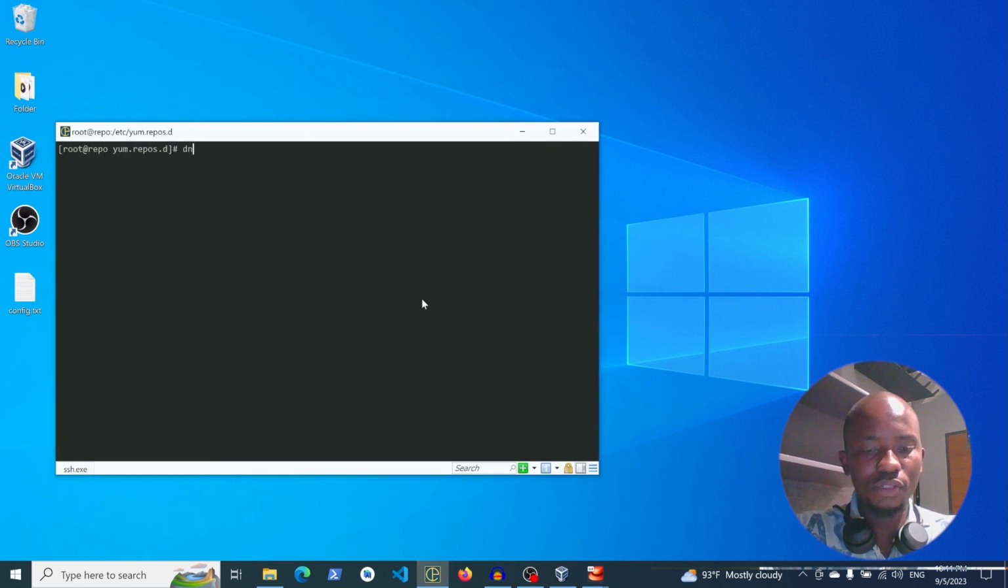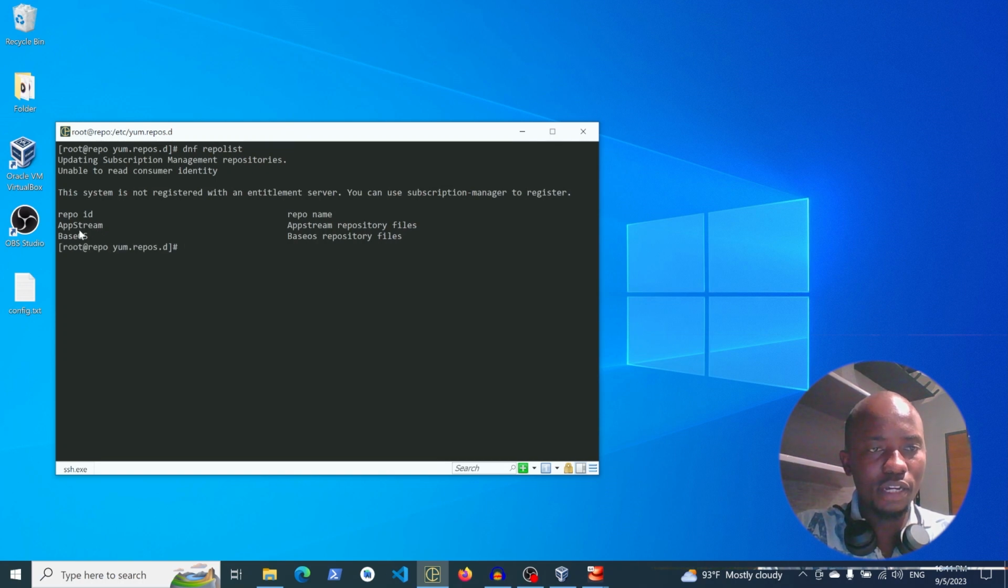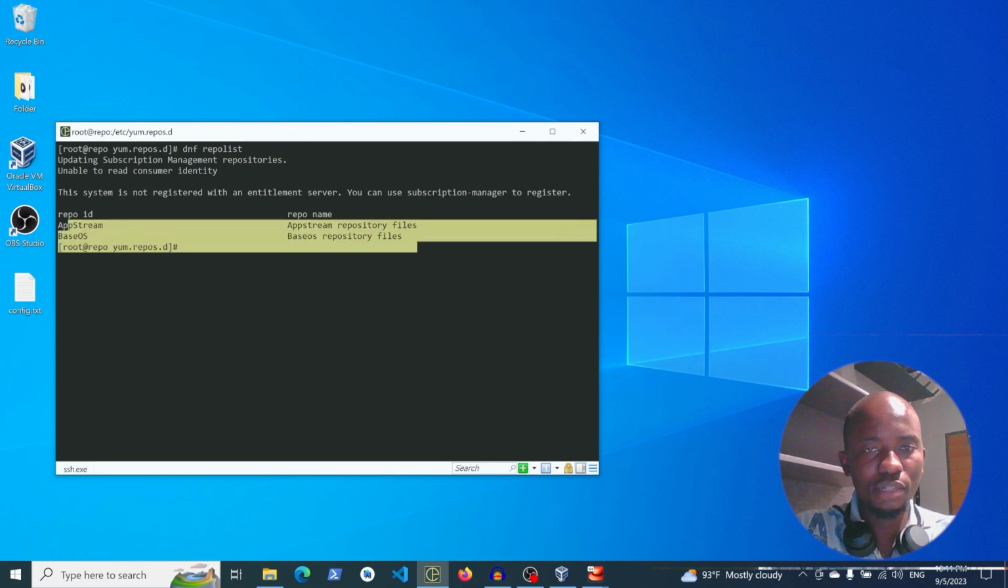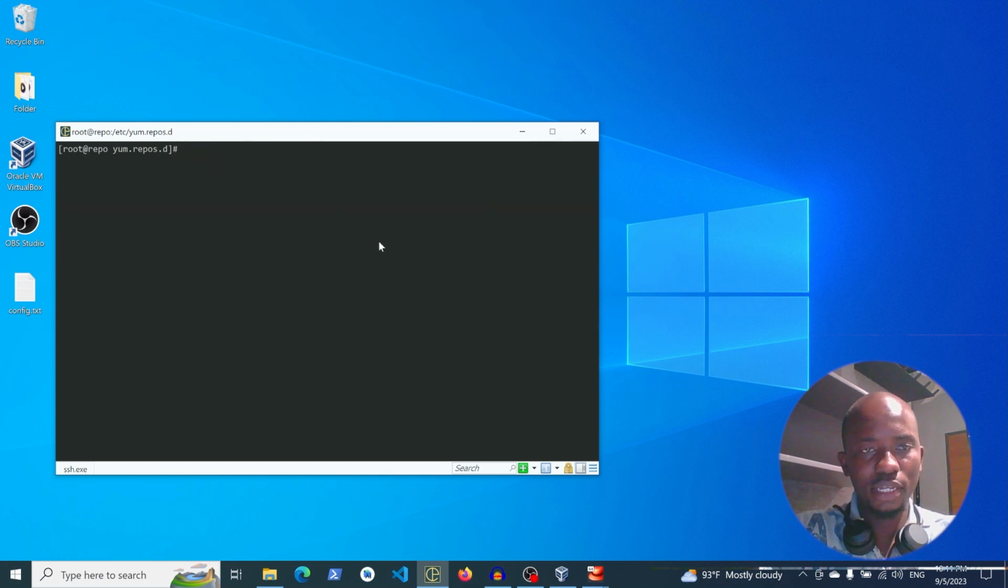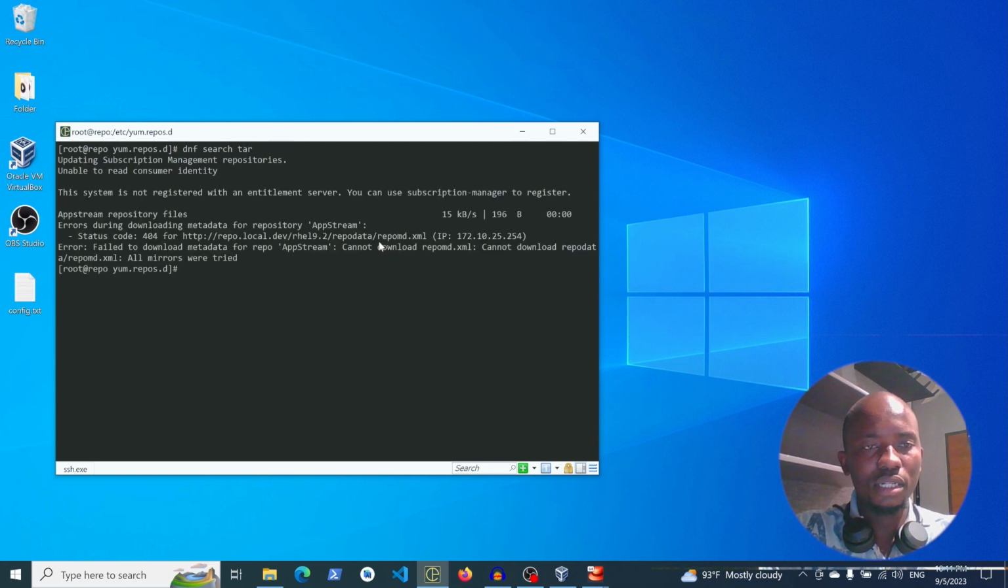And now if I use dnf repolist, as you can see we have a name which is a little bit different than the previous one, and I'll try to search for a package. So I'll use dnf search tar. There is some error, so we'll check that.